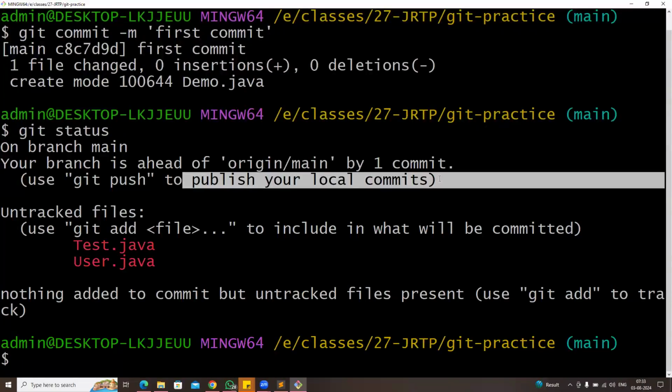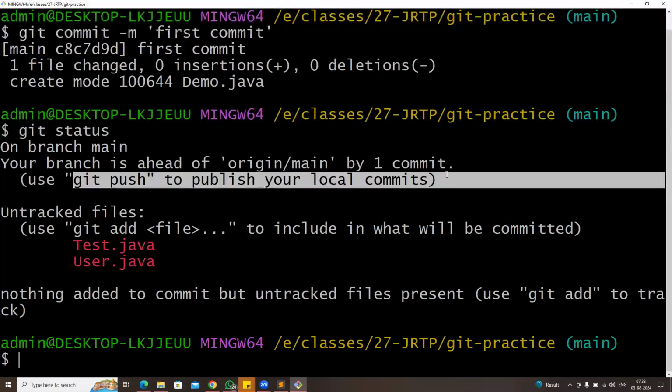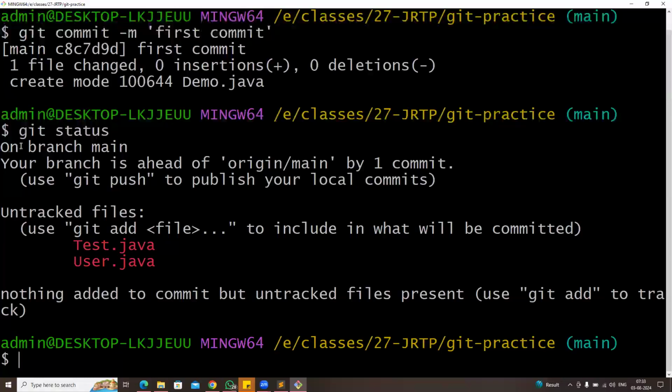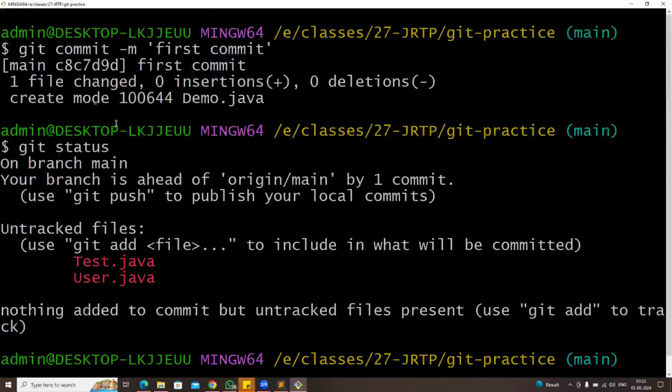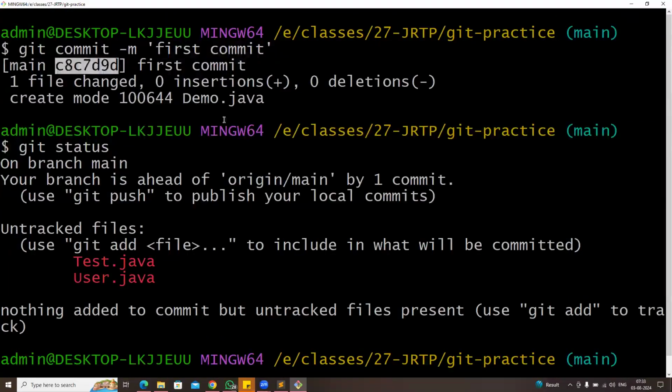That means you have done one commit to the local repository. You need to push to the central repository. So if you read the log messages given by the Git Bash, you can understand what you have to do. So I have done git commit, and my first commit ID got generated.